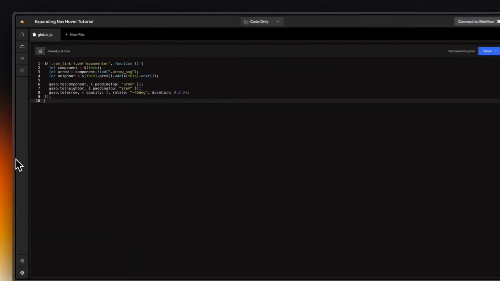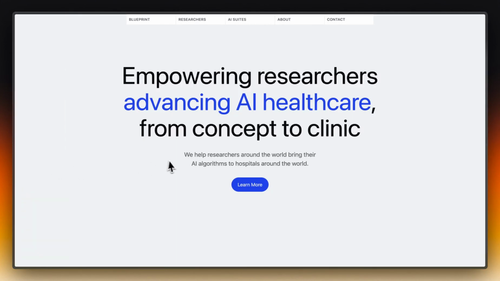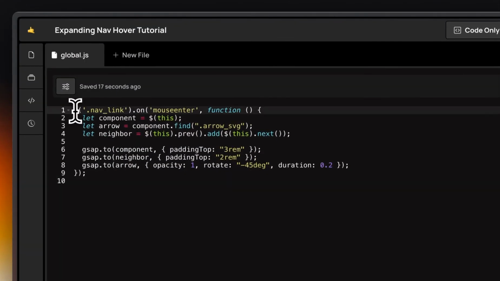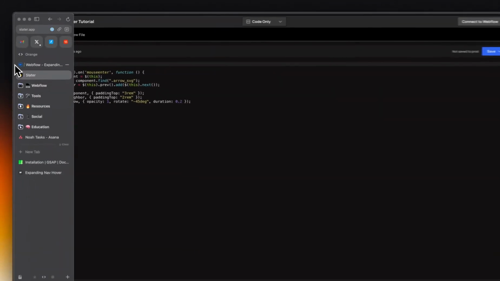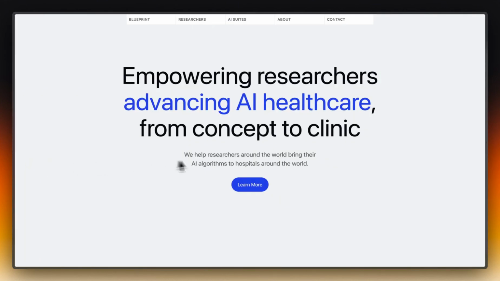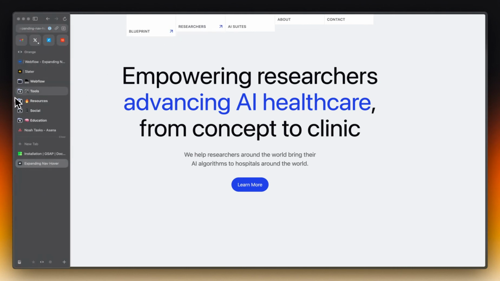So if we save this and go back to our project and refresh, now you can see when we hover, that arrow appears. Perfect. So now we need to animate when we hover out. So let's go back to Slater. And we're actually going to do this above our mouse enter. The reason we want to do this is because if we enter into a nav link and then we hover out like this, so imagine as I leave, I'm hovering into a new object. We want the hover out to reset everything before we start animating the hover in, or else things can start to get a little wonky.